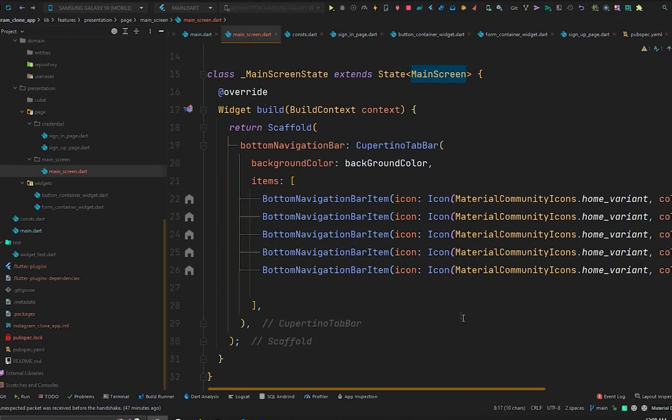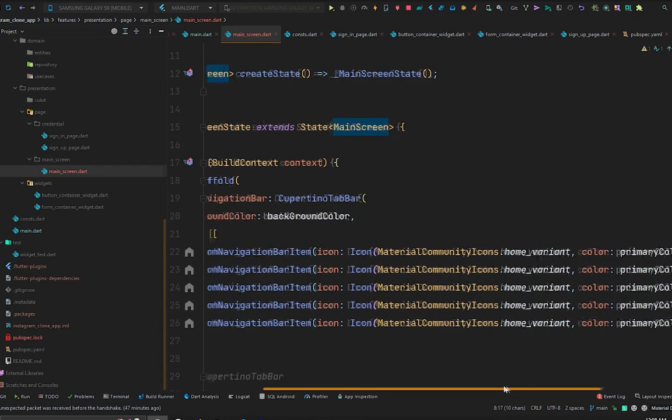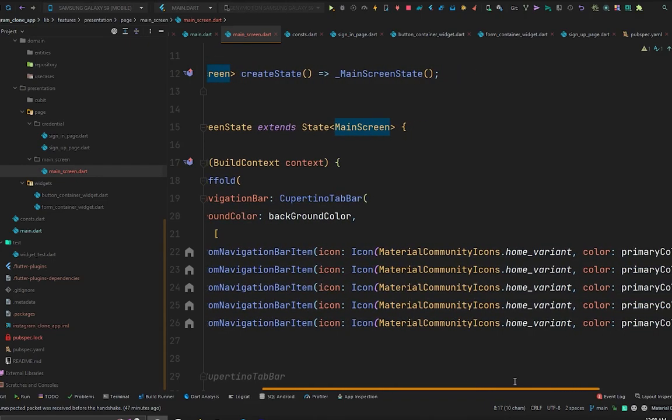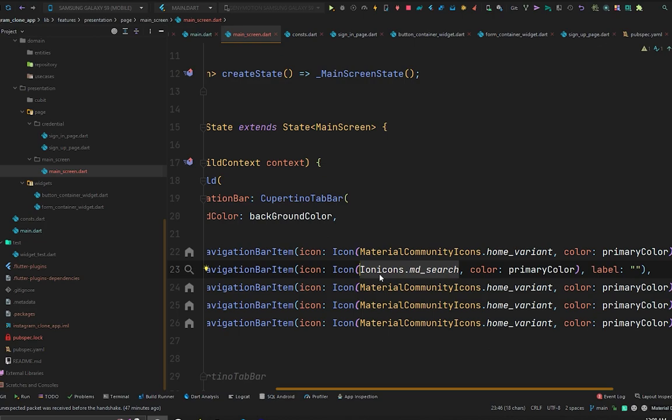So in the main screen we are going to change the icons of these navigation bar items. The second icon we are going to have is MD search, that is a simple search item, and this search item is coming from Ionicons, and those Ionicons are also coming from Flutter icons. The third navigation bar icon will also be from the Ionicons, that will be MD add circle.